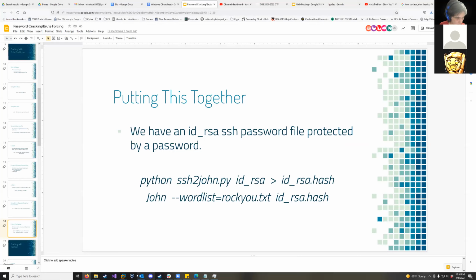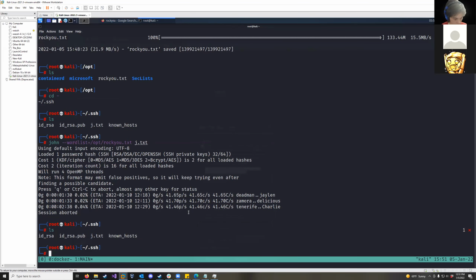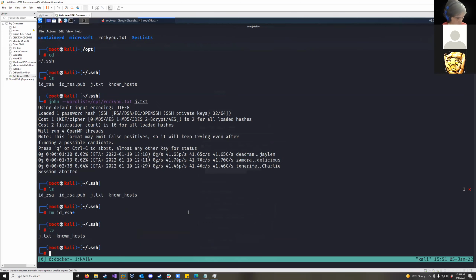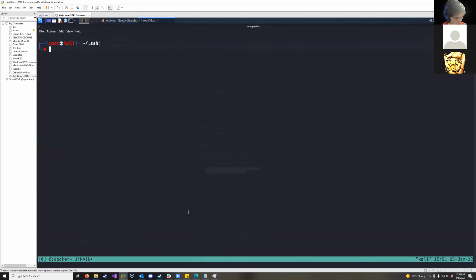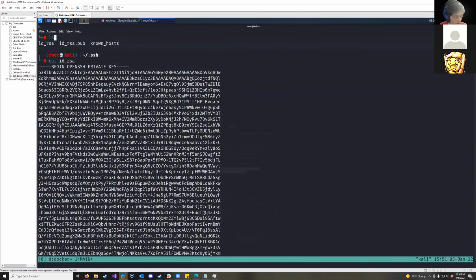Yeah, I guess let me go through that one more time. Stop this. I'm going to remove my id_rsa files and j.txt, and run ssh-keygen. We push enter right here, and then we enter a passphrase. I'm going to enter in password and enter it again. There we go. And we have this id_rsa file.